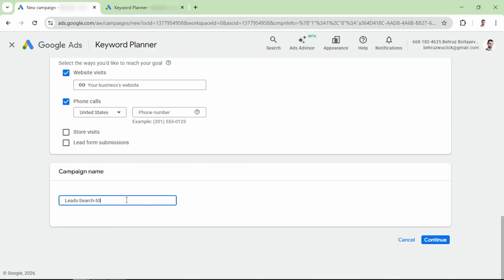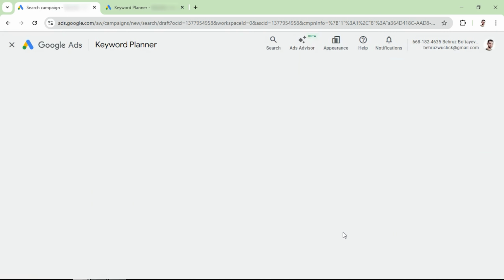Scroll down and put a campaign name. And you can put any descriptive name to your campaign. And after that, click on continue.